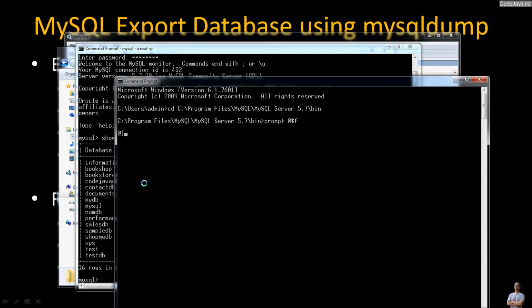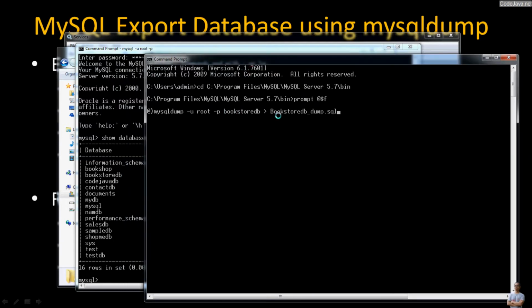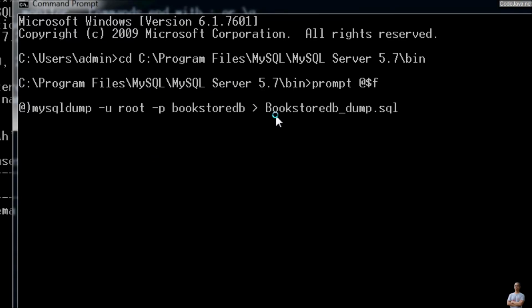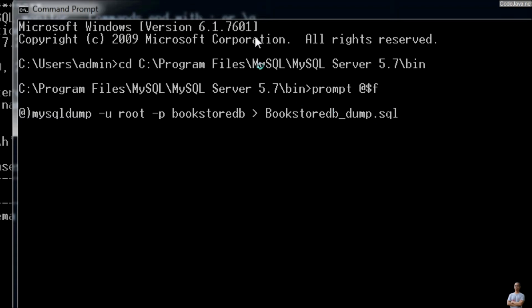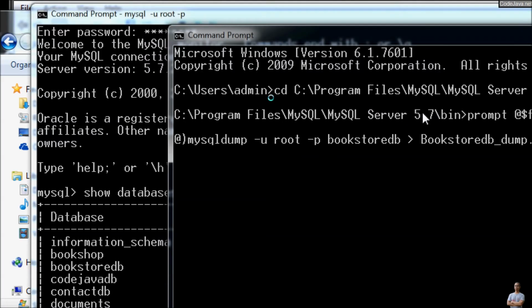Now, to export a single database, type mysqldump -u to provide username, root, -p to indicate that we will provide password, and then the database name is bookstoredb, and greater than character, and then the name of the SQL file, for example, bookstoredb_dump.sql, and this command will export the database bookstoredb to the SQL file bookstoredb_dump.sql in the current directory of mysqldump program. Hit enter.